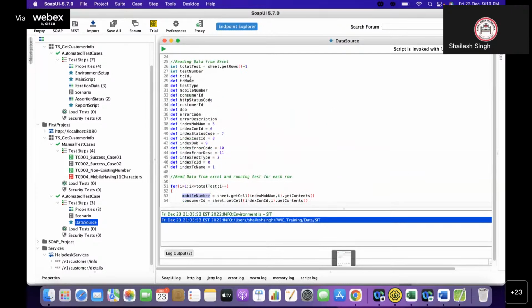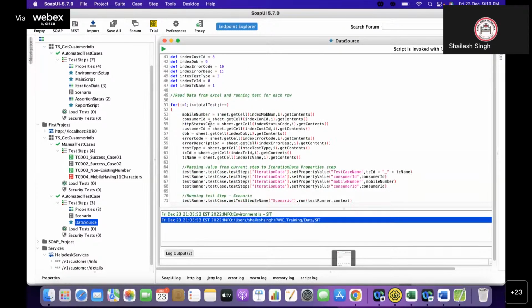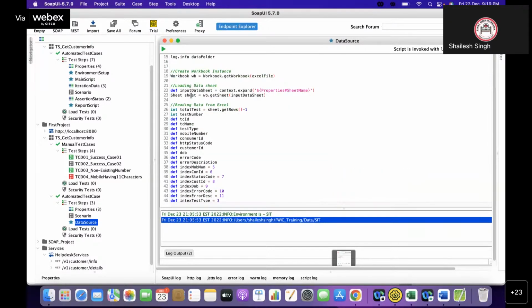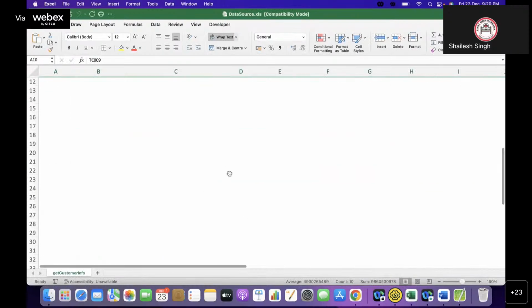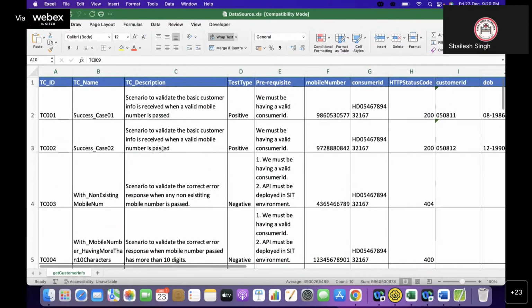We have already defined the variables. Now we are going to read. Sheet we have already created, correct? Sheet dot get cell, okay? How do you define a cell in the Excel sheet? Suppose I ask you the address of this cell. What is the address of this cell?